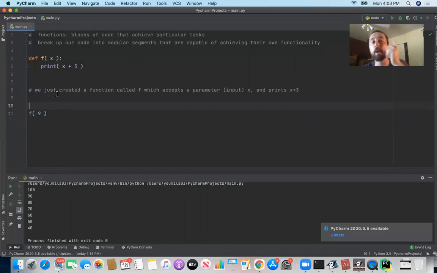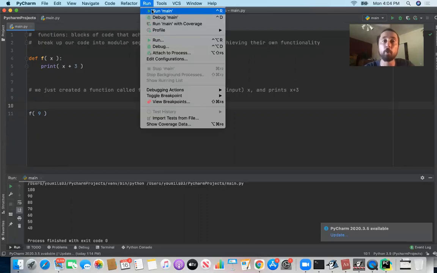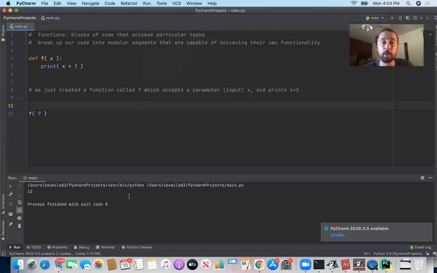So it's going to say f of 9. And then the program is going to look at that and say, okay, f of 9, what does that mean? Okay, I need to print 9 plus 3. So this code is going to print 12. If we go ahead and run the main method, indeed, we get the 12 there. So this is a call to the function f with input 9.